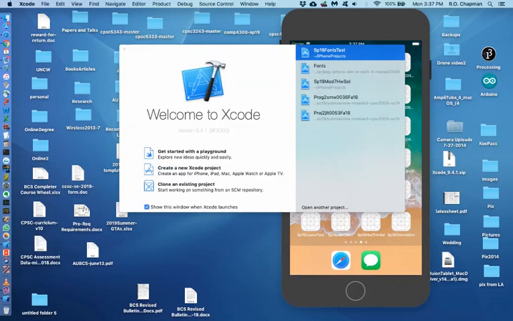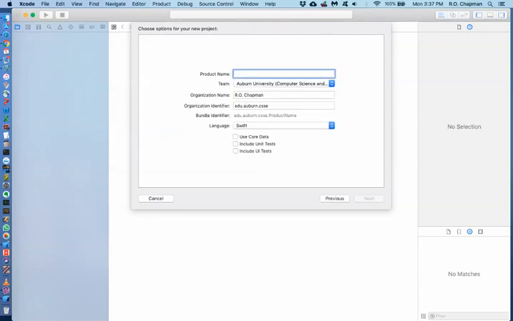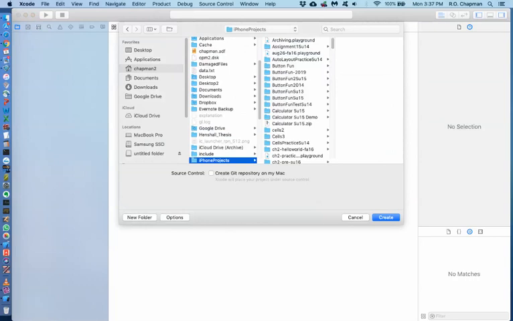In Xcode, we're going to use the single view app design pattern here because there's not a table view navigation controller pattern. We'll create that.